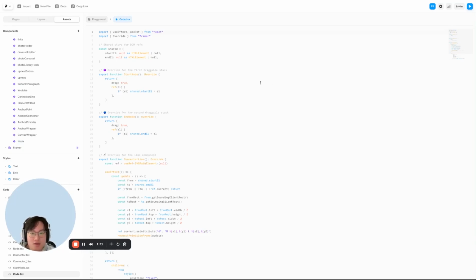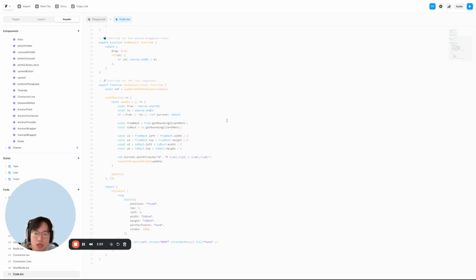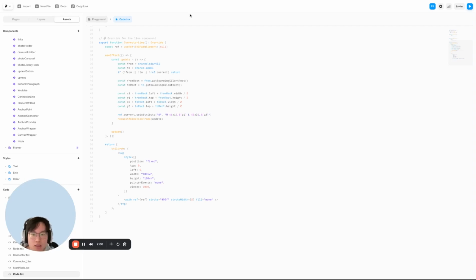Unfortunately, you still somehow have to code, but it's quite simple here. Basically, what I've been doing here is creating functions called start node override and end node override. You can see them as anchor points, which you can assign to different frames so that the connector knows where to start and where to end. And then you create this function called connector line. Basically, it just draws the line. You can see it here.